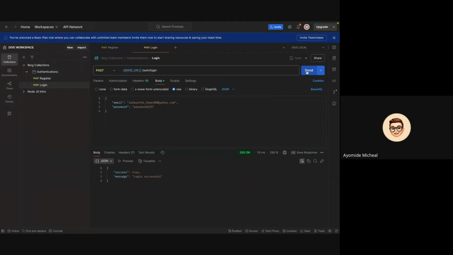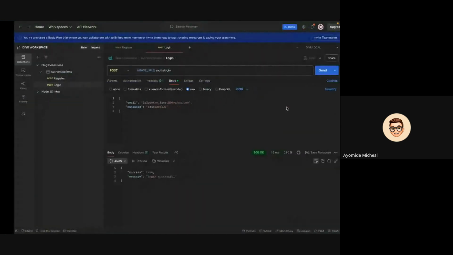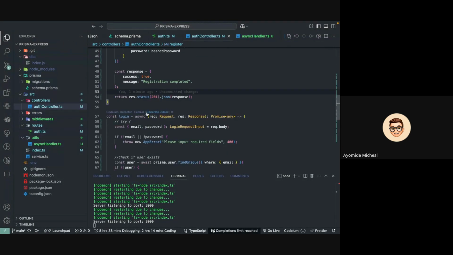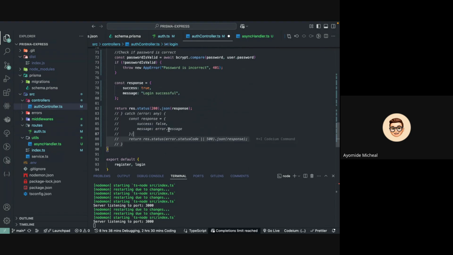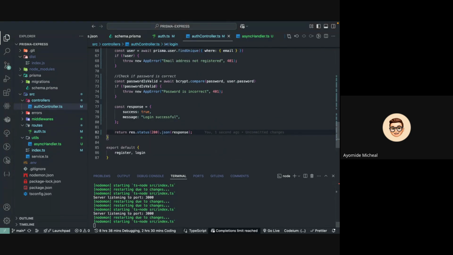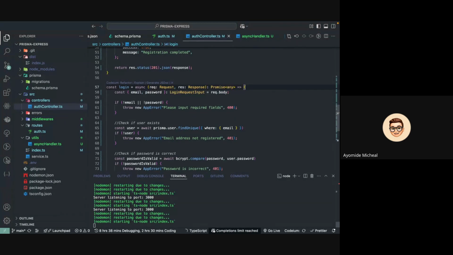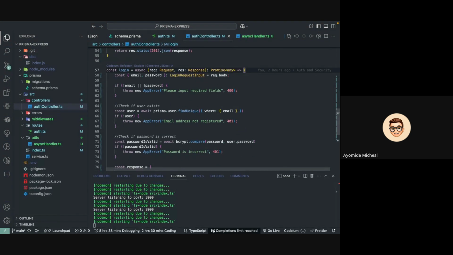we have login successful. So I guess that was where we stopped in our last class, the login route. So what I'm going to do, I already commented this, so let me just remove it. Are we all still connected?